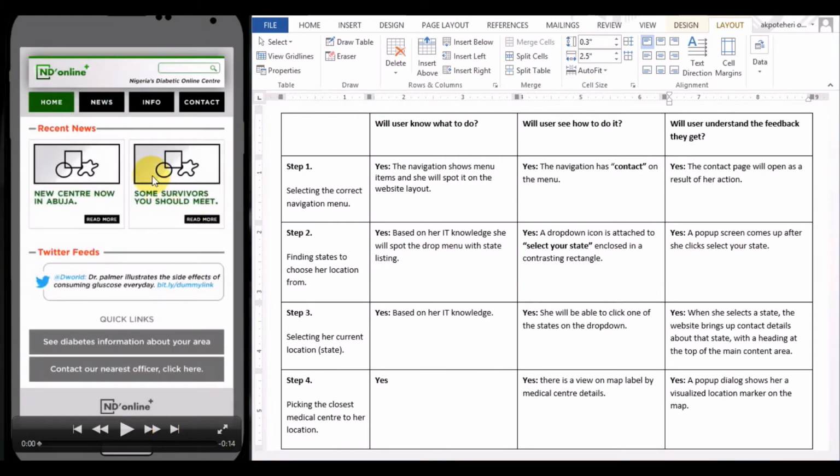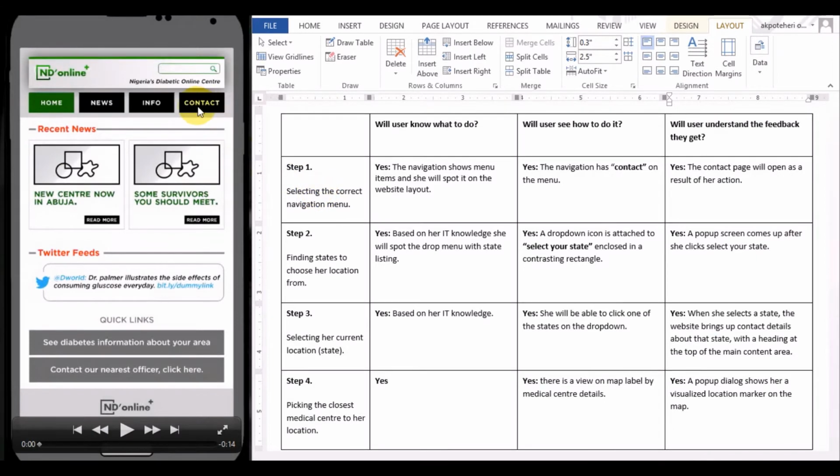The next scenario is about a tourist who witnessed a relapse in Abuja. When she witnessed the relapse, she needed contact information or a contact address for a medical center. So, in order to do that on our website, she will take the following steps and just like last time, we're going to evaluate each step. The first step is knowing what to do, getting the right menu. As seen in the previous evaluation for the first scenario, she's going to click contact. So it's yes, yes, all true because she would know what to do.